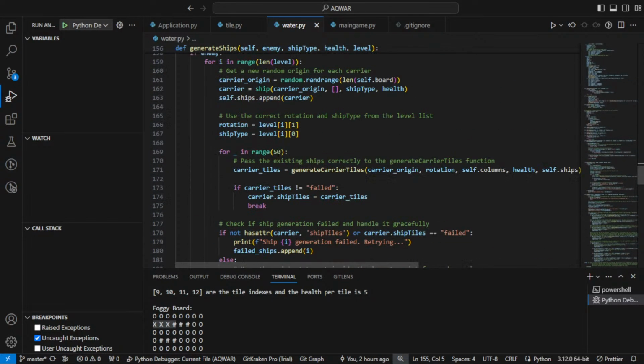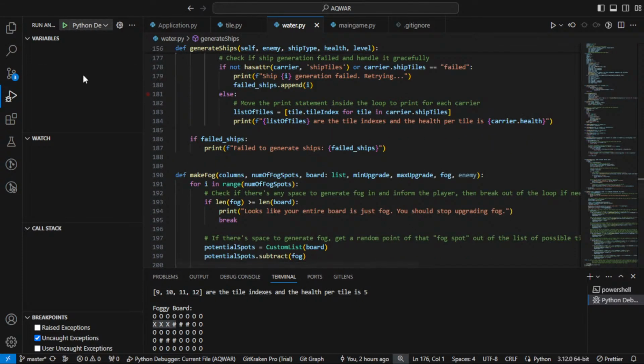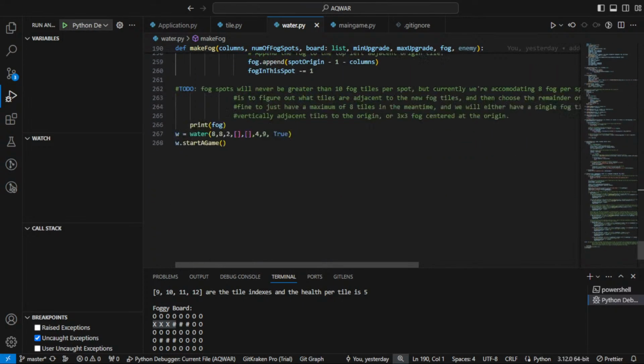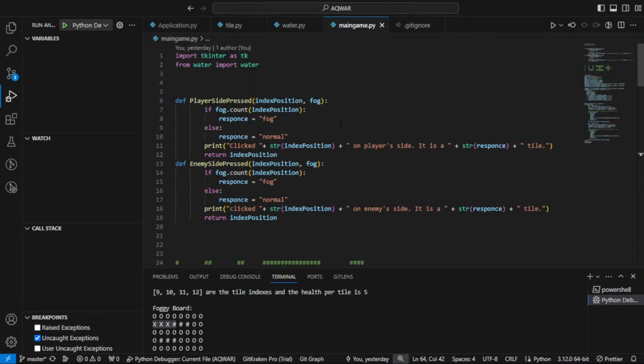I don't know what ChatGPT recommended me here, but I'm gonna be returning this back to the way it was with my source control. And then I have the make fog function, which I didn't change. It's just the same way it was before. And then it prints everything. And yeah, that's this file. But what I'm most excited to show is maingame.py.